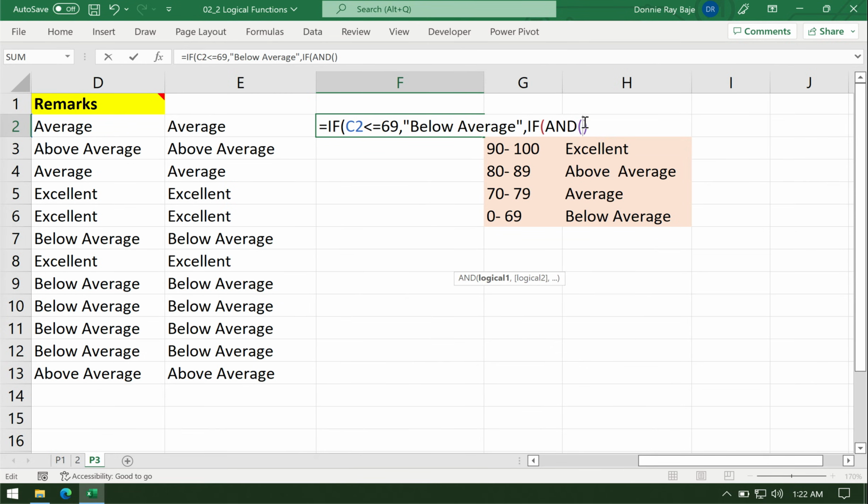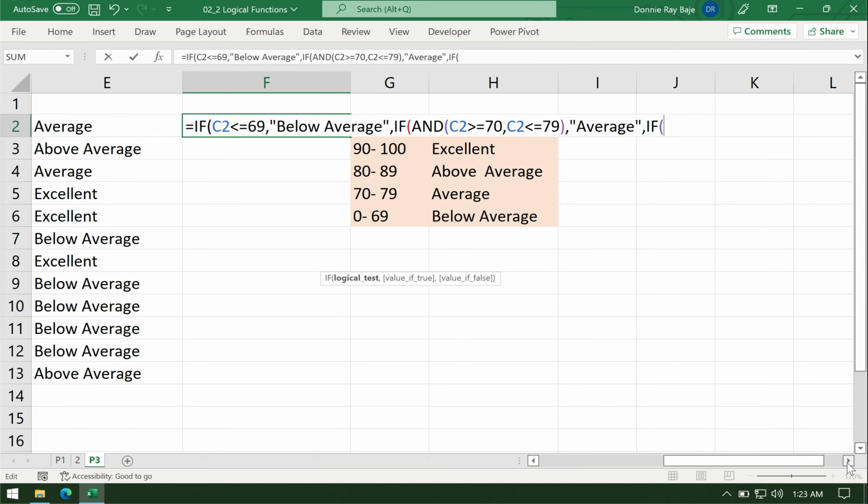So what do we combine? So we start by saying if C2 is greater than or equal to 70, but that same cell must be less than or equal to 79. So it must be no more than 79, okay, but it must be higher than 70. So in that sense, we actually cover from 70 to 79. And for that one would be average.